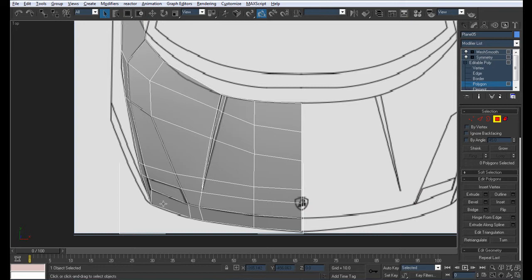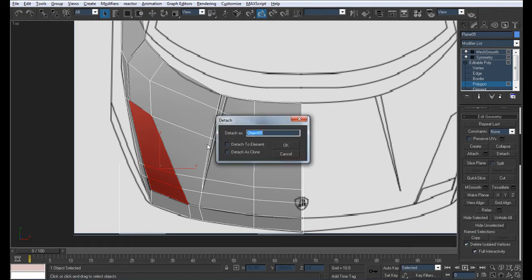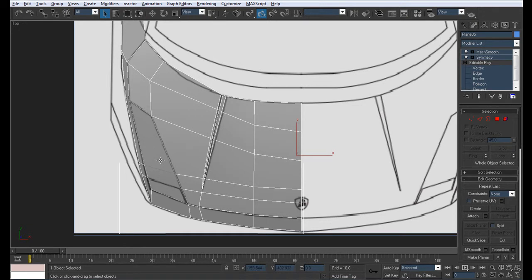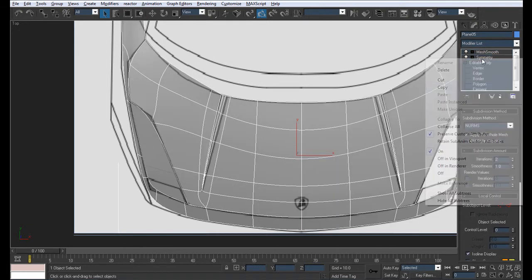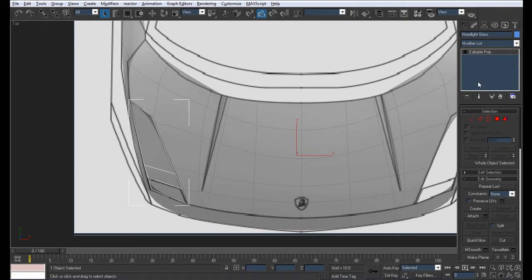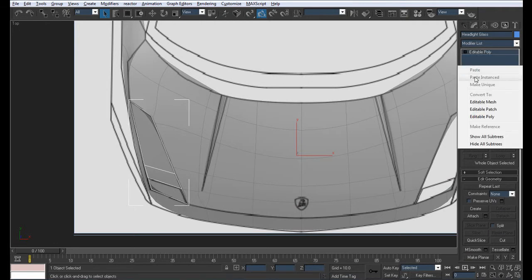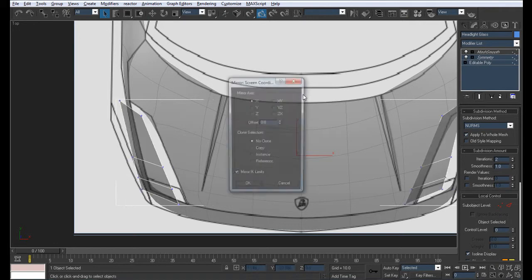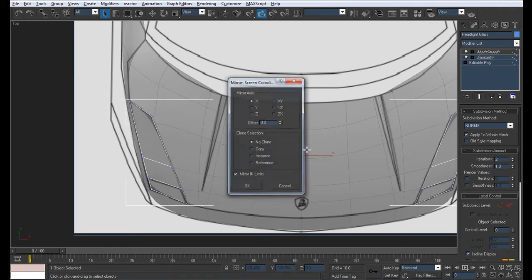Now, what I want to do is select this one, and this one, and I want to detach them. Call them headlight glass. I could recreate it later, but it's already set with the correct proportions now, so might as well keep it. Select mesh smooth and symmetry and copy them. In your headlight glass, hit paste instanced.